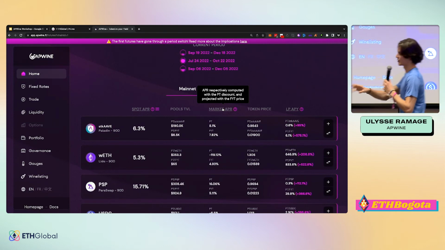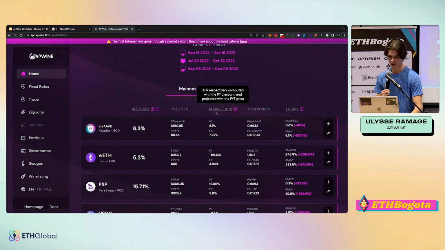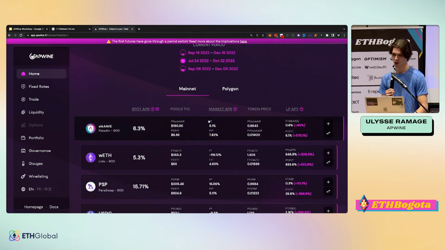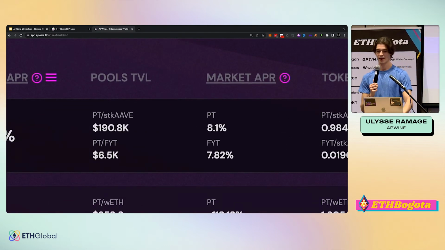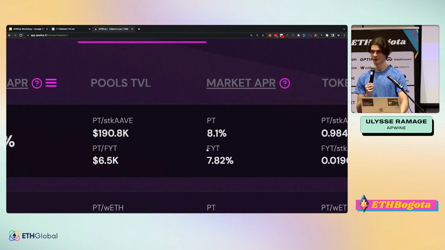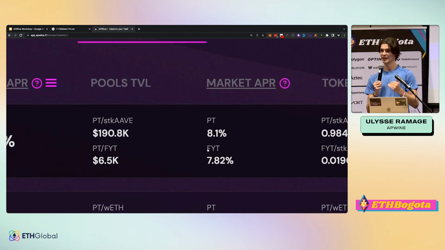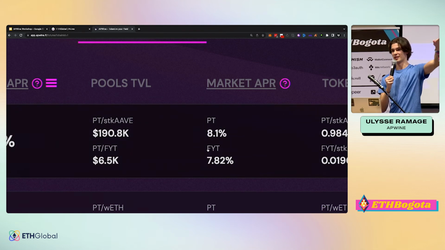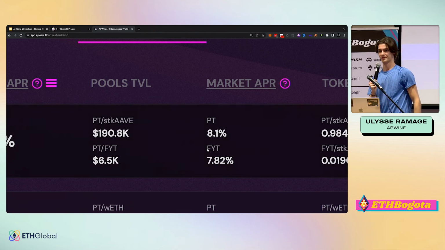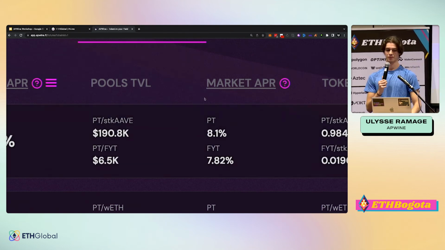So let's look at an example. Staked AAVE, for example, if you go on APWine and you get a fixed rate, you're going to get 8.1%. Okay? This is right now. If you sell your future yield and you get it in advance, you're going to get 7.82%. So essentially, it's fixed rate on top, PT, versus fixed rate plus yield in advance. So it's lower, right? Because it has some discount.